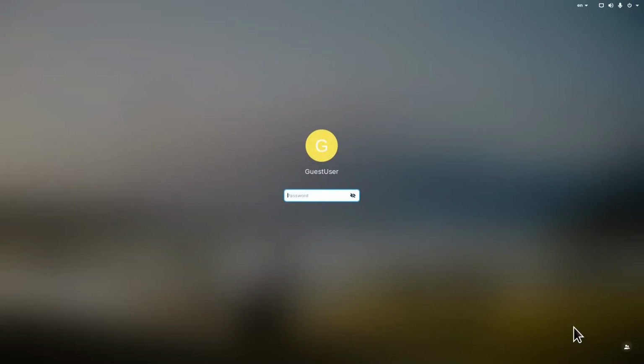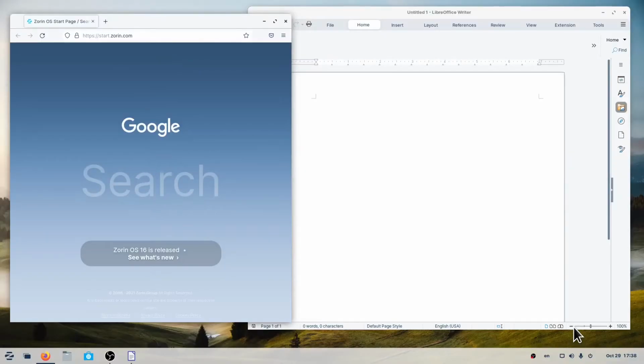Unlock the screen by pressing Enter, Escape, or any key, or moving your mouse. Now you can type your password. Notice that you have the same applications you had before locking your screen.